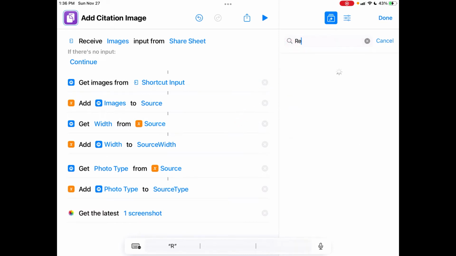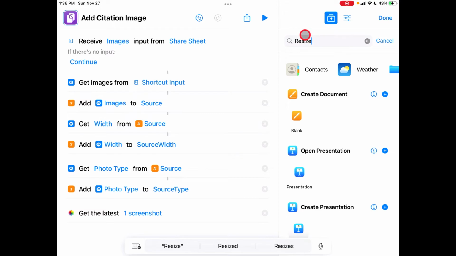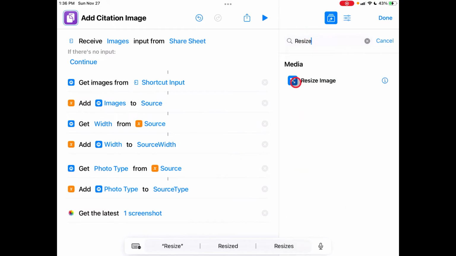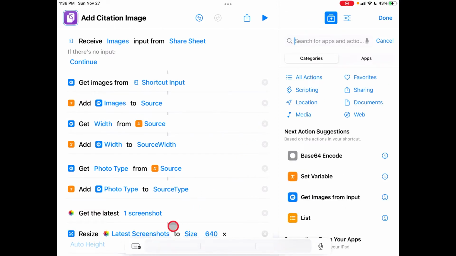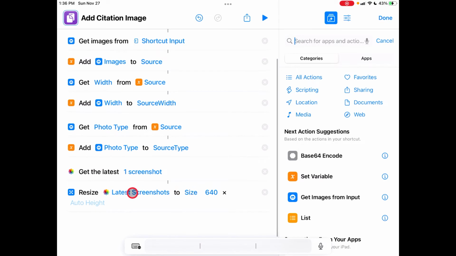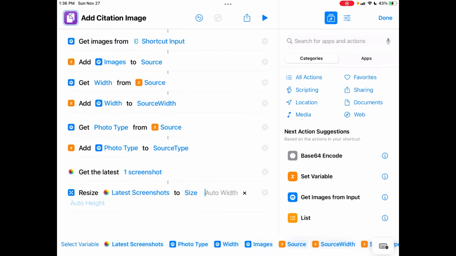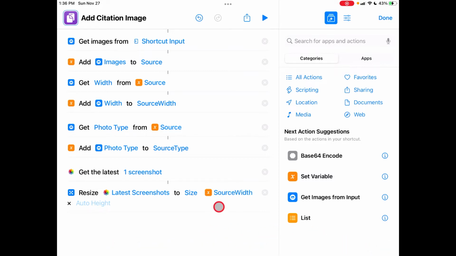We're going to first resize it. Type in resize and resize the image. Now, if it's auto height, it just keeps the proportions correctly when resizing. But we have gathered the information. We want to match it to the source, so we're going to use down here SourceWidth and put in that variable. And now that brings it in.